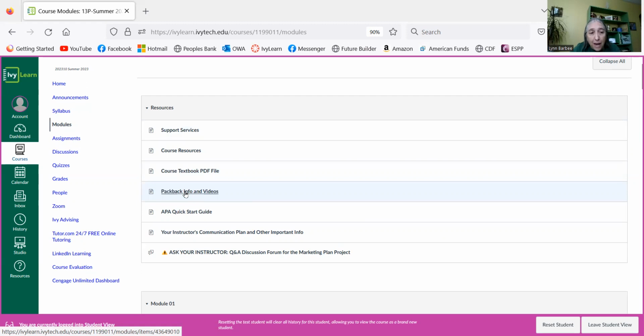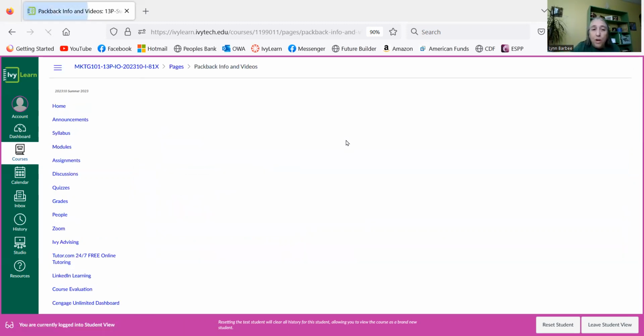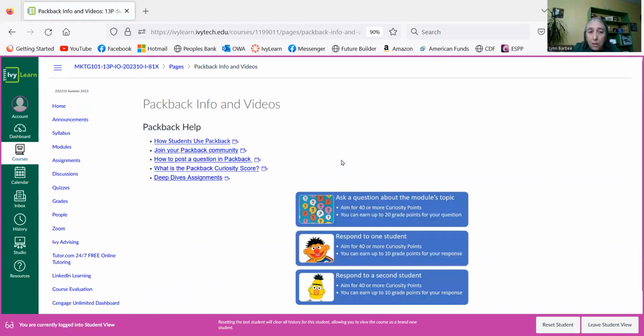I definitely want to, I can't go into Packback while I'm in student mode here in Zoom, but I want you to see this page here, okay? There are questions about how to use Packback, how to join in for your conversations, how to post a question, and how to get points. So 40 curiosity points, that's how they're assessing that you've done a good quality post. You want to aim for 40 or more in order to get full grade points. So you're going to get 20 points for your question, and you get to come up with any question you want on the topic that is in that assignment.